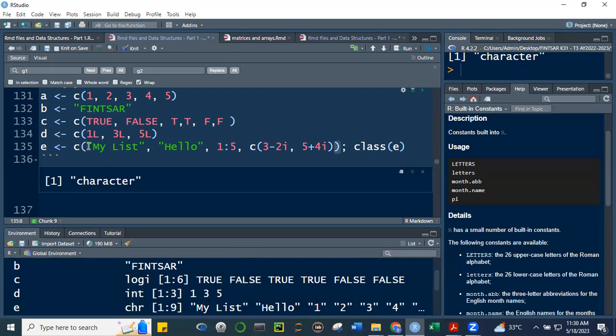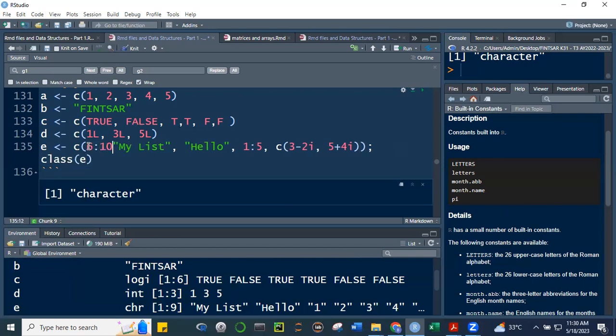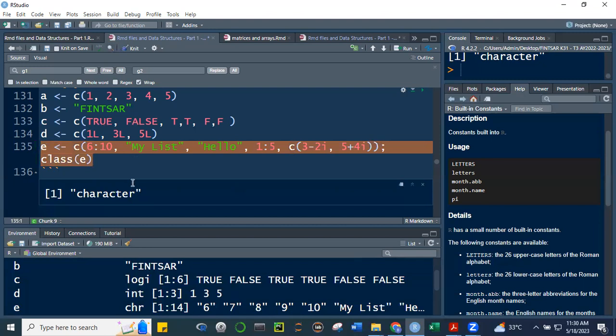Okay, let me change this and put 6 to 10. We know, class, that 6 to 10 is an integer, right? With the use of the colon, 6 to 10 is an integer. So integer, character, integer, and then complex. Let's run E and then the class. Still character, right? What came first here was integer. Okay, so it's not what comes first.